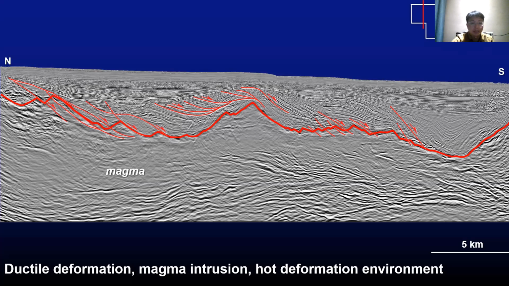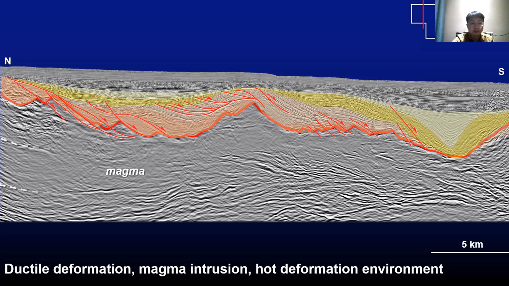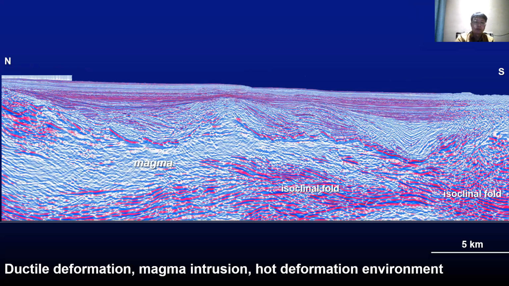Below the detachment fault is a homogeneous reflector, and that's showing the finger-shaped geometry, which we think is a magma. And below the magma is a high amplitude chevron geometry of the reflectors. From the attributes, we see that the isoclinal fold is clearly highlighted.